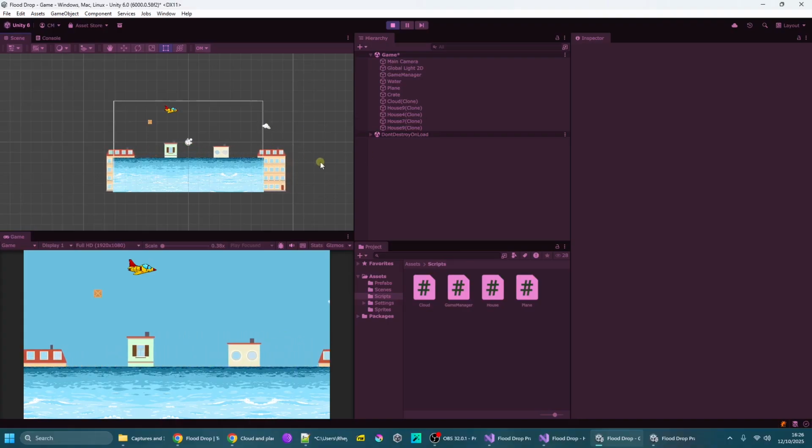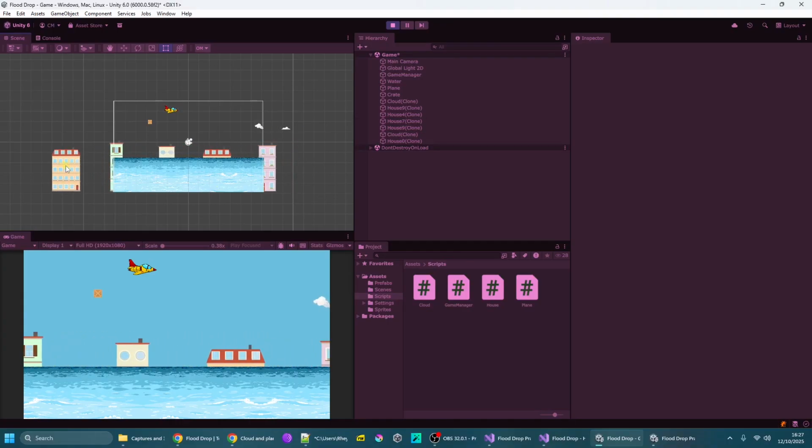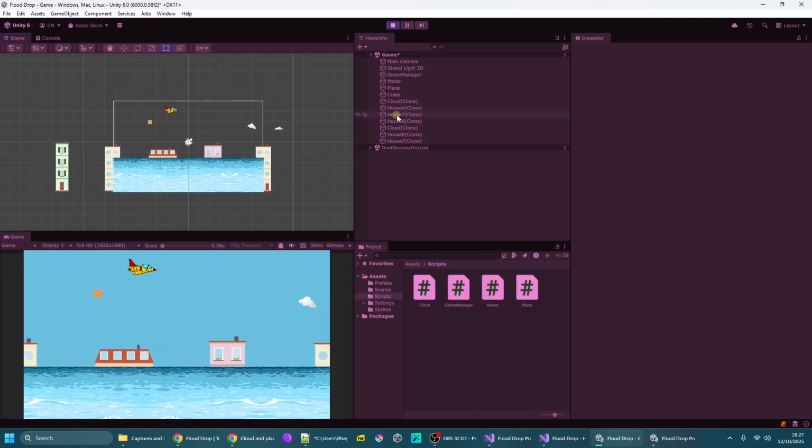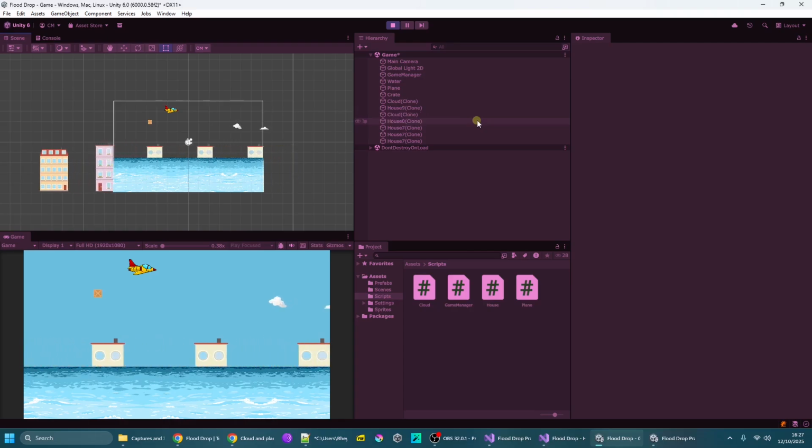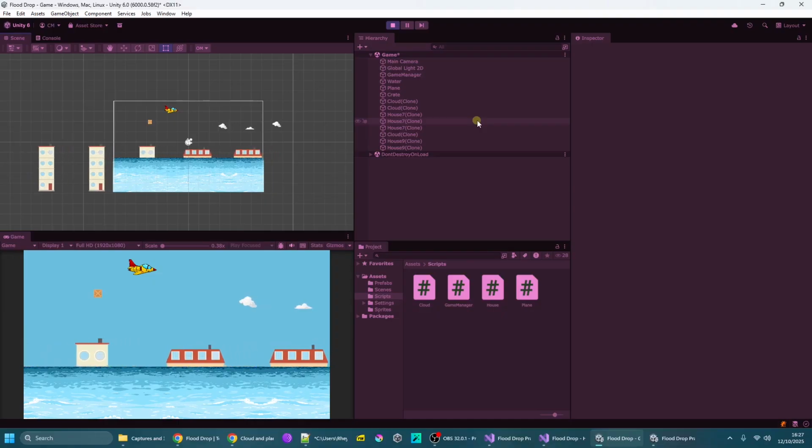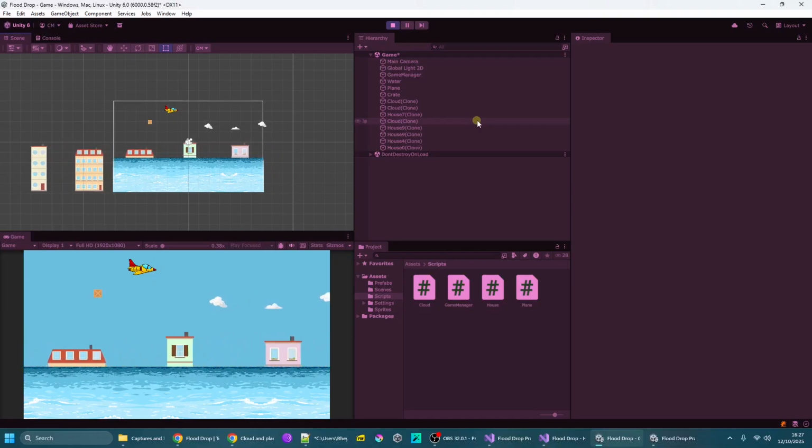See the clouds slowly going, and you'll see these start to disappear after a few seconds. And here they are in the hierarchy, and they're being destroyed after 10 seconds. So that's all we need for the houses for the moment, but we're going to have to go back and make some changes later. But let's turn our attention now to the crates.